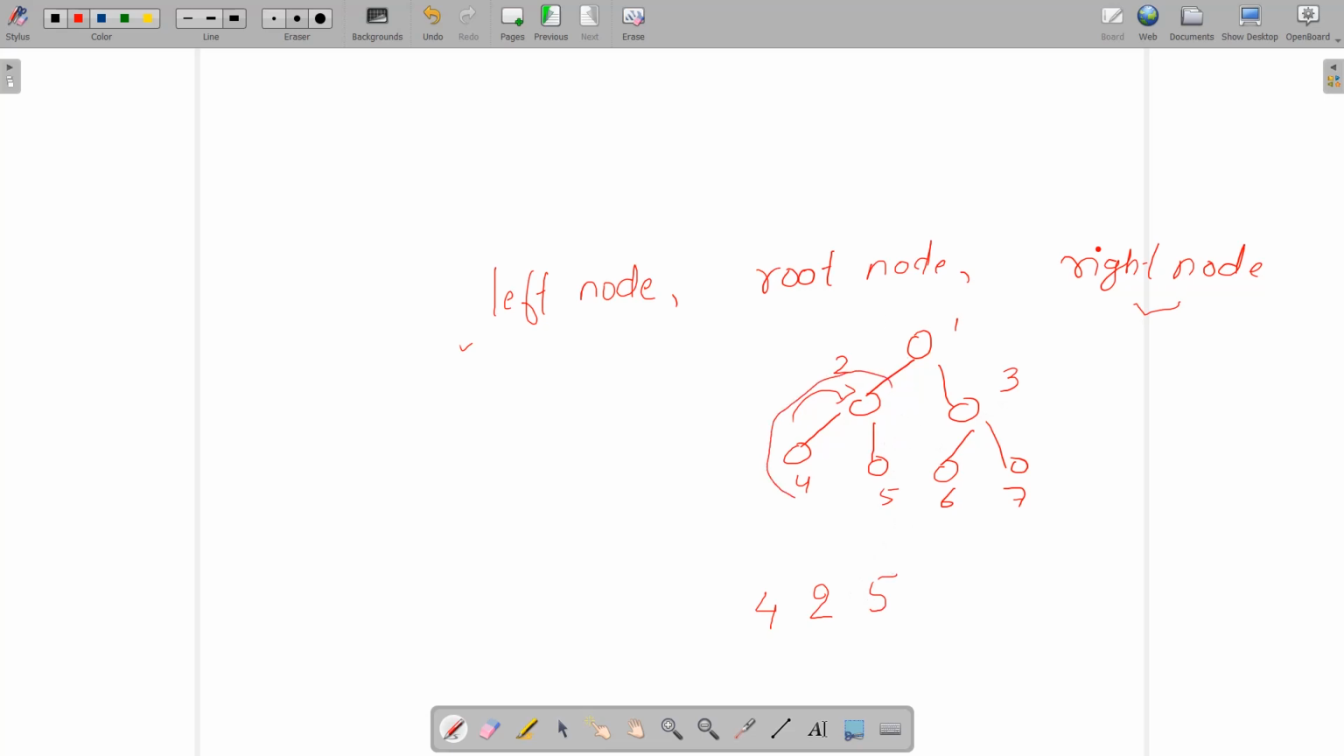You can see this entire subtree has been done for this node, so you go to the root node of this one, which is 1. Then if you follow the same pattern, you will get 4, 2, 5, 1, then again 6, 3, 7. I think this is the actual traversal. Maybe I am doing something wrong. No, I think I'm correct.